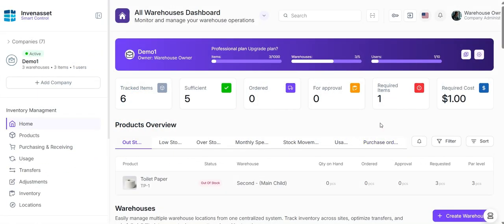Welcome to InvenAsset, your smart assistant for warehouse inventory management. This short video will help you understand the main features and user interface.